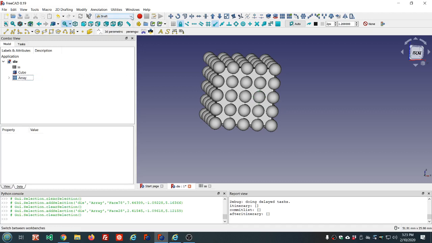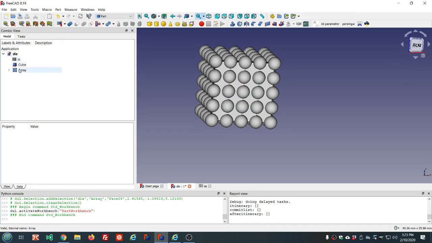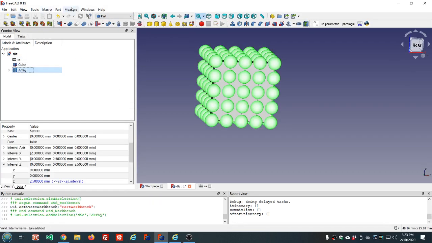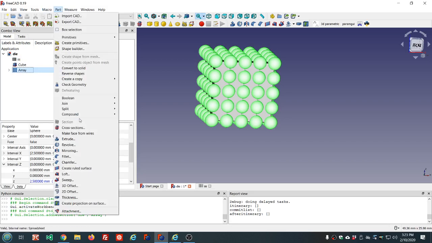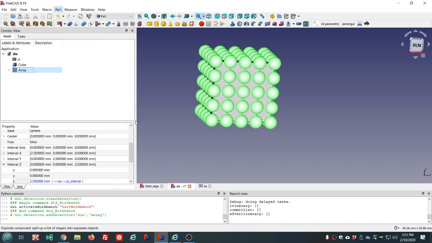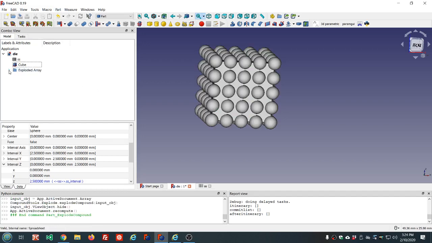So the first thing we want to do is go back to Part, select our array, go to the Part menu, choose Compound, Explode Compound. The array is actually a compound of copies of that sphere. To get at the individual objects, we need to explode that compound. And this is going to create a group of these exploded array elements.